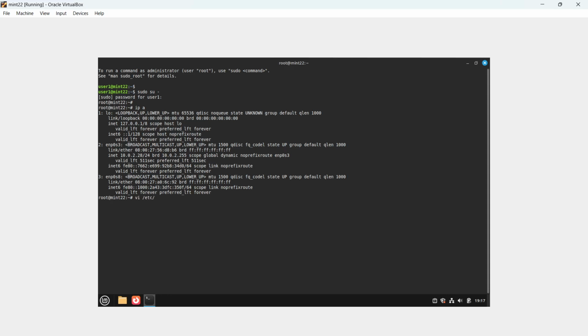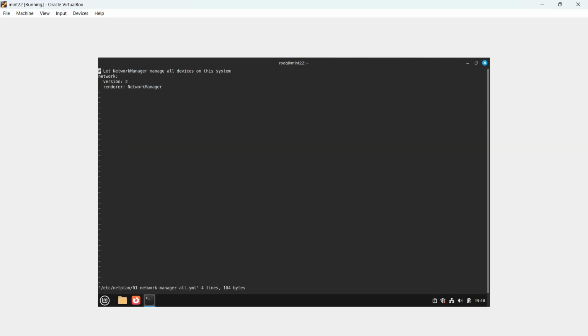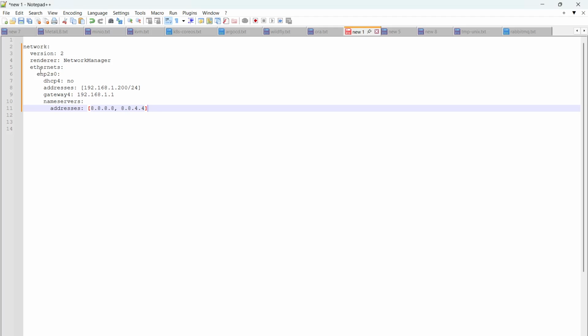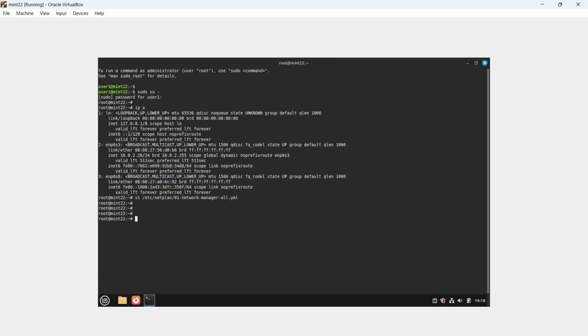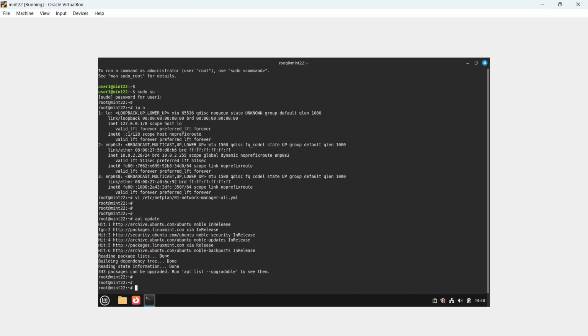So I think it's the same as Ubuntu, /etc/netplan. One configuration file is there. Yeah, here you need to add that line. Let me check. Yeah, so you can add your interface name. Okay, I will cover that part later because it will take a couple of seconds, so I can skip that one. And you can update the packages also, apt update. Yeah, all packages are updated.